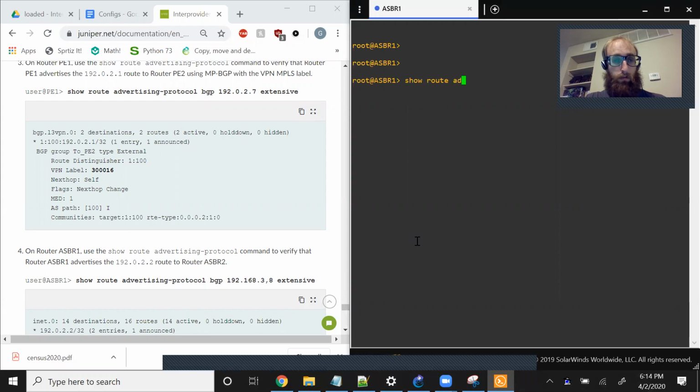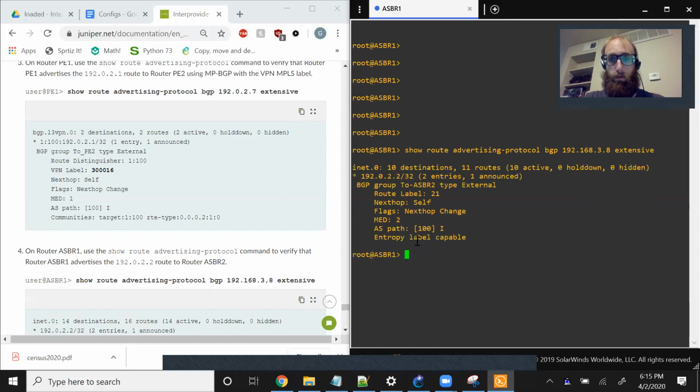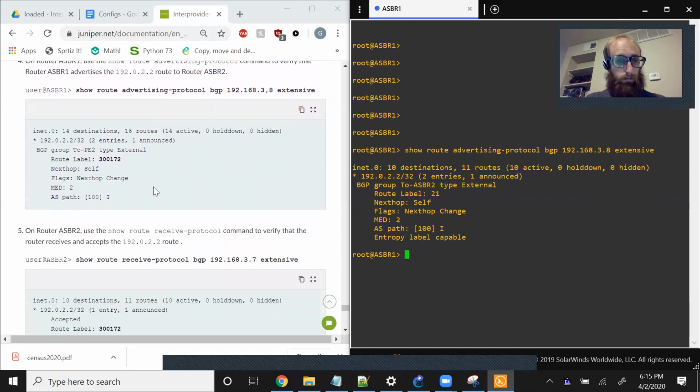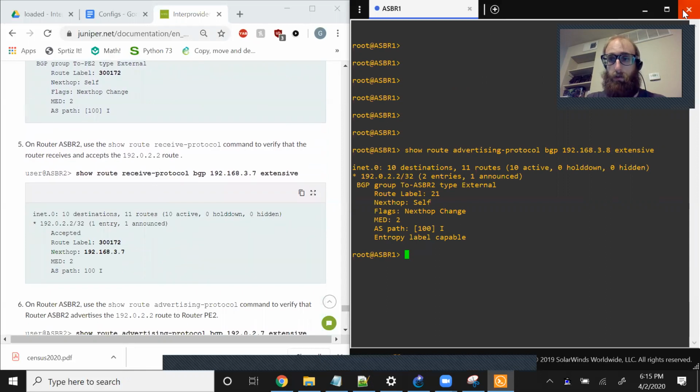So it looks like we're no longer doing any verification of the received route, only that it is advertising. And looks good to go. Let's check ASBR2.